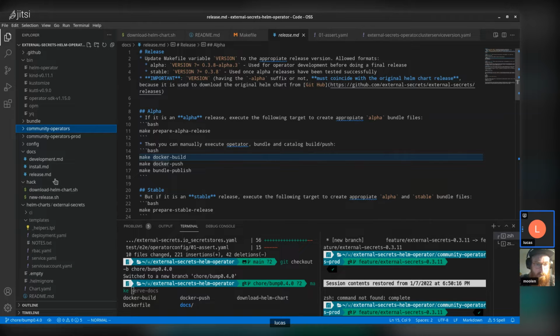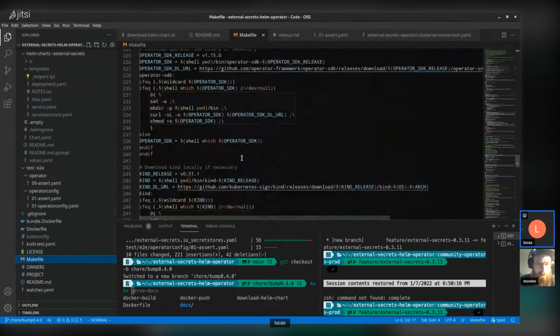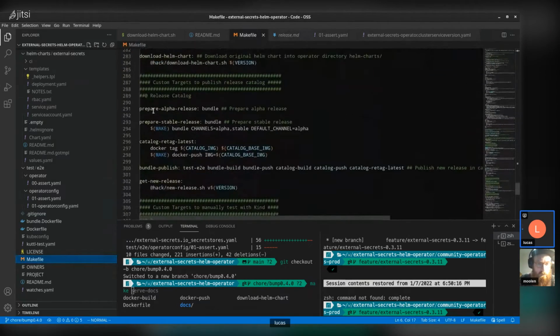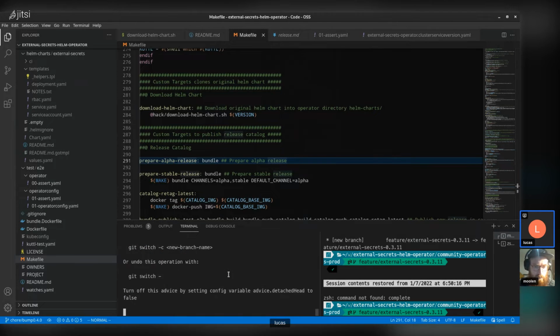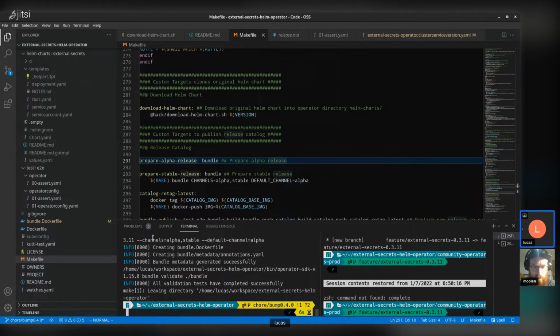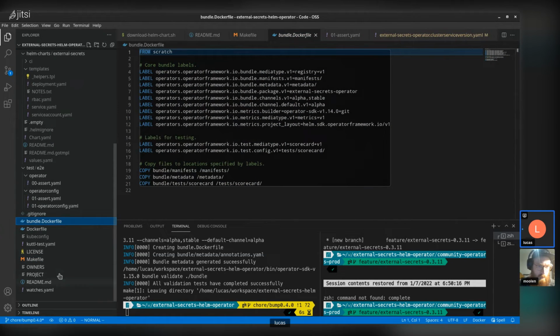Okay, but I remember like bundle something. Prepare. Oh yeah, prepare a stable release. I think it was then. Oh, but do I have to update the version somewhere? How does it know what version to get from? I think it's in the makefile where you have to change it.